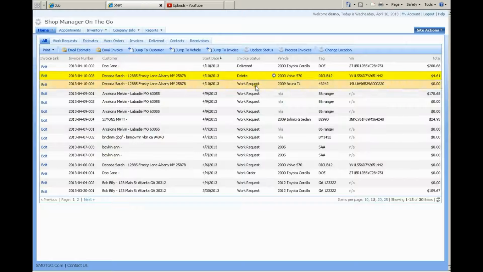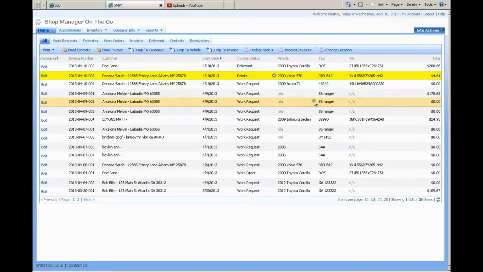Okay, so maybe we see we created an extra one. We want to get rid of that one. That way it won't process it to history. It'll just delete it when you process the invoices. It doesn't delete it right away. That gives you an option of going in and changing it or undeleting it before you run your processing.